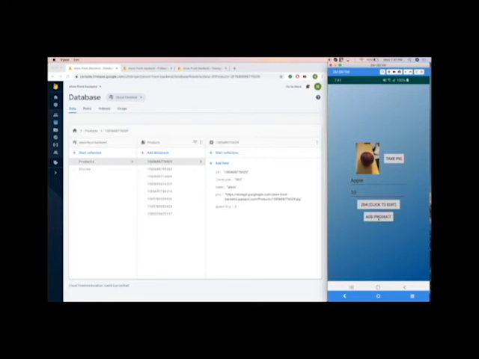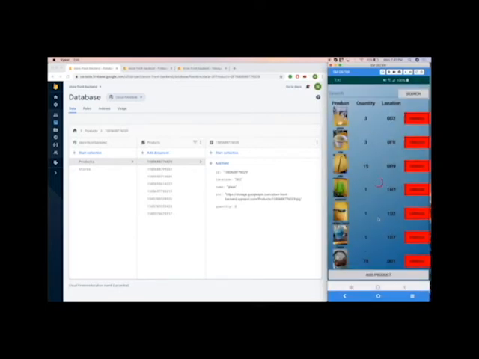So let's click Add and see how that works. As we can see, this product was added to the product list with this ID here.